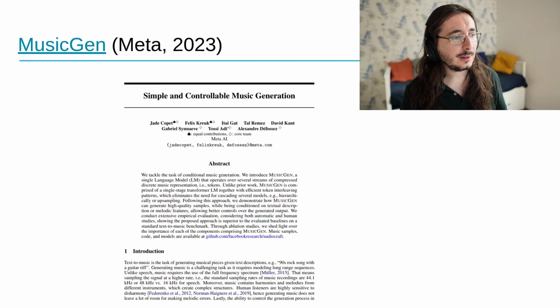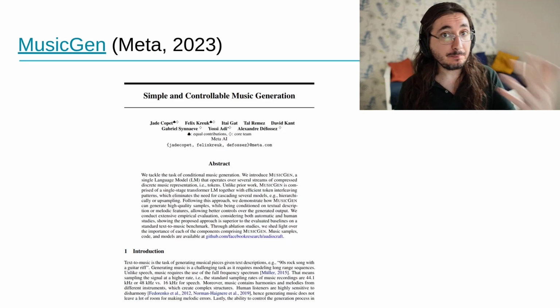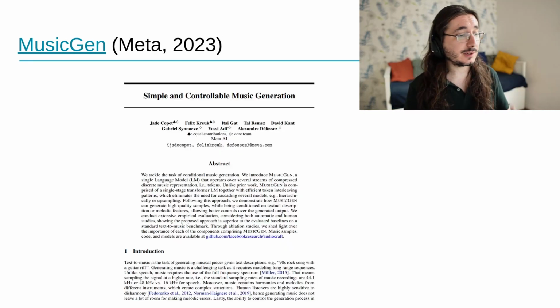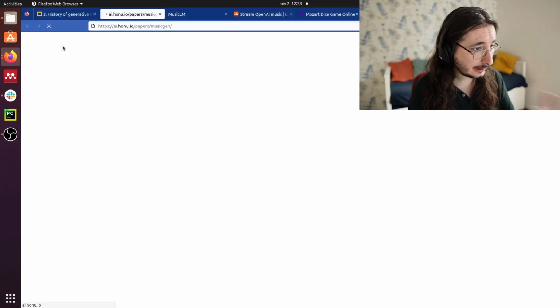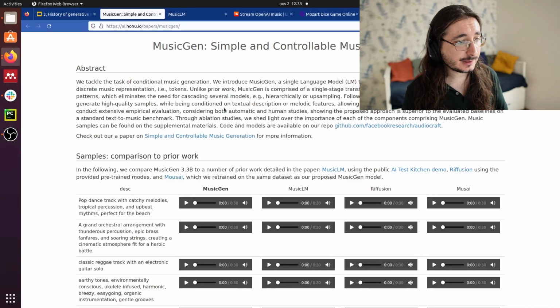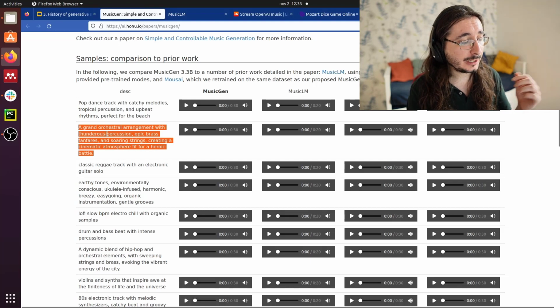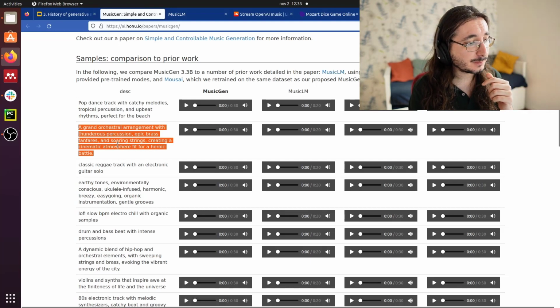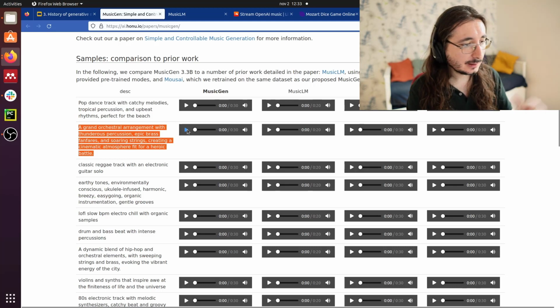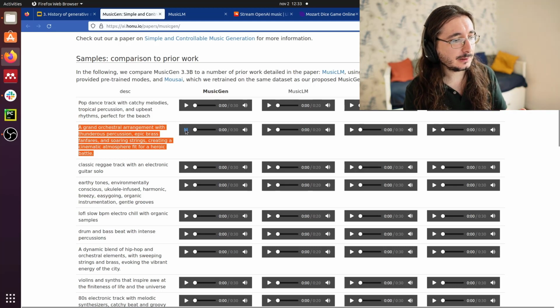Later this year, Meta published another amazing text-to-music model that's called MusicGen, and we can take a look at this. This leverages large language models, and the result is quite impressive. So let's listen to this prompt: give me a grand orchestral arrangement with thunderous percussion, epic brass fanfares, and soaring strings, and so on and so forth. Let's listen to the result.